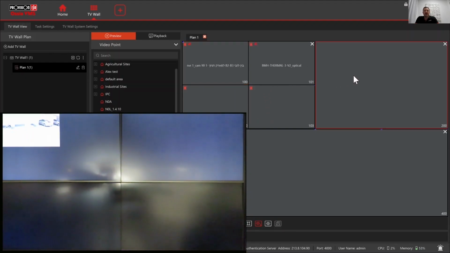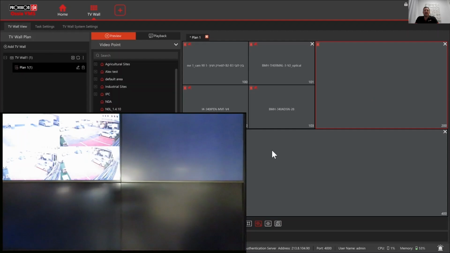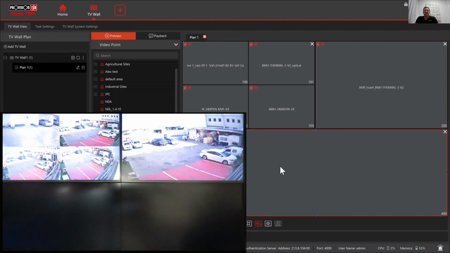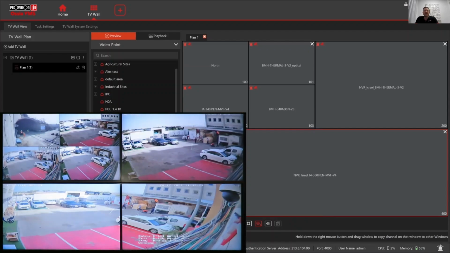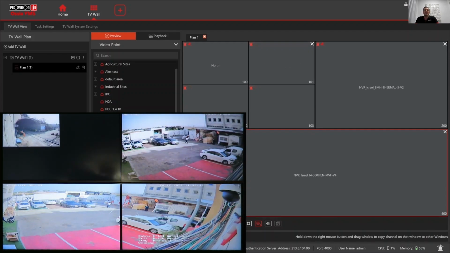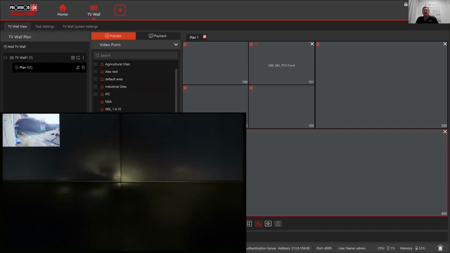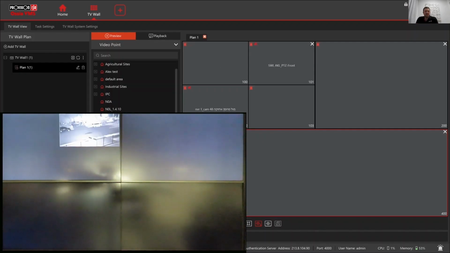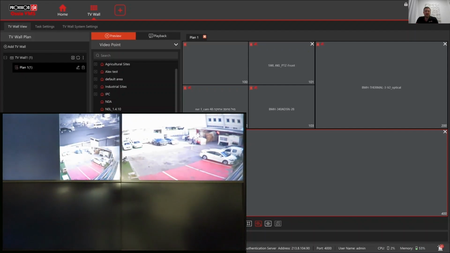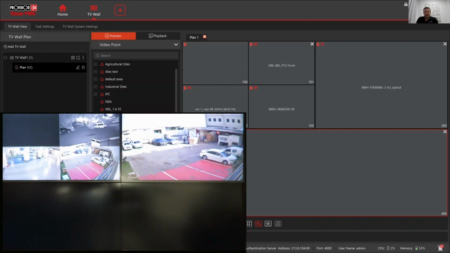And then I've already configured an alarm linkage. So when motion is detected on specific cameras, the system automatically will pop up with the live feeds on the TV wall. I also want you to notice that these live feeds stay on the screen for 5 seconds and then disappear. You can customize this if you want. If you want it to stay on longer, if you want to manually close it, you can customize it. But what you see now is the exact process happening in real time.